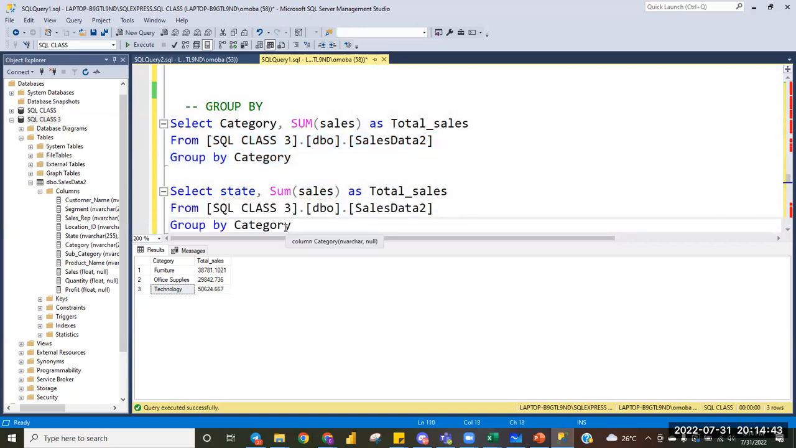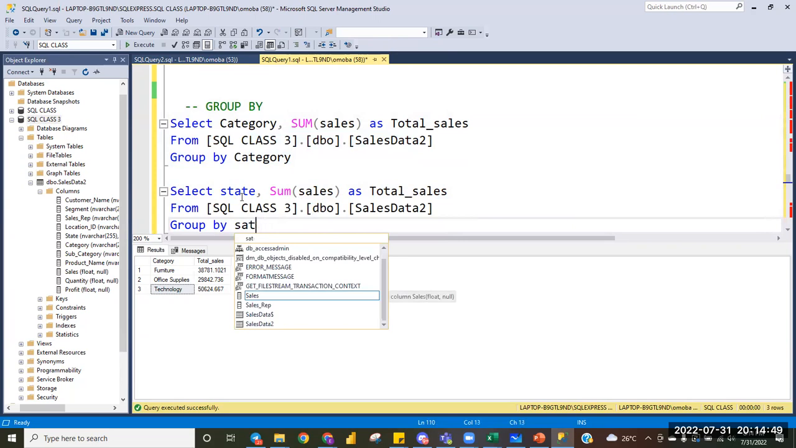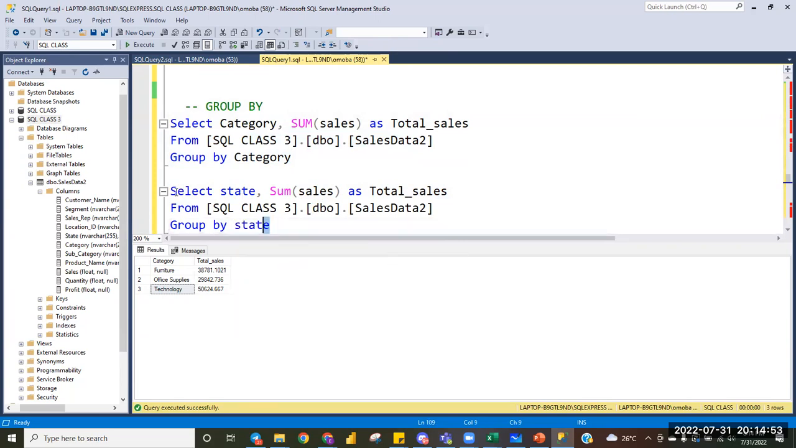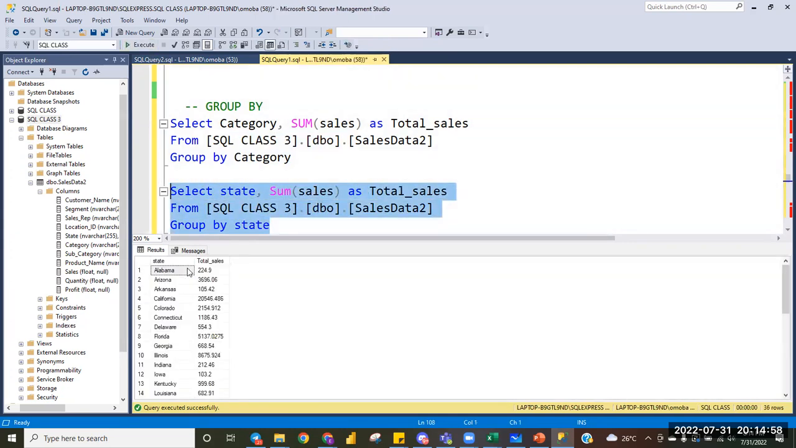So now we GROUP BY state, because this is a state column we've chosen. This gives us all the sales per state. So Alabama we got 229, Arizona we got 300 something. So one thing you must know is that you can't do any aggregate without GROUP BY, and for every aggregate you do, you must group it by.